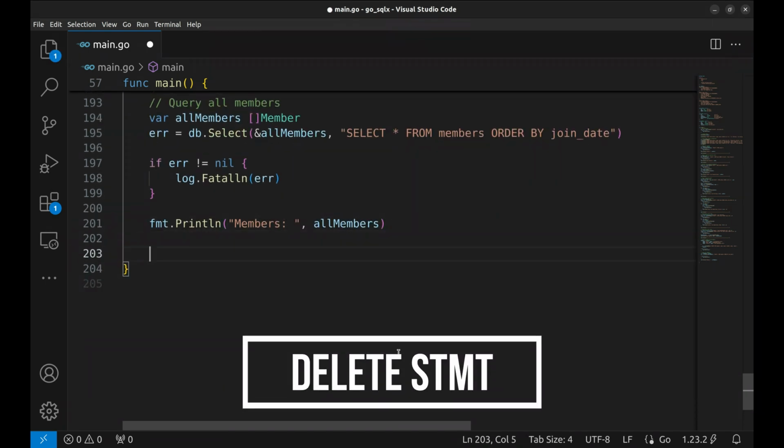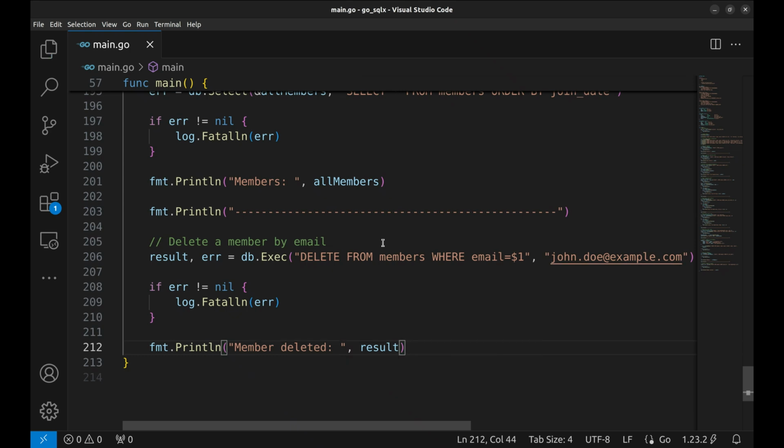Let's see an example of a delete statement. This is similar to MustExec but returns an error with the result. Here is the placeholder, $1. Let us run the code.